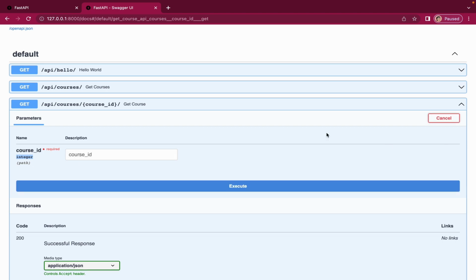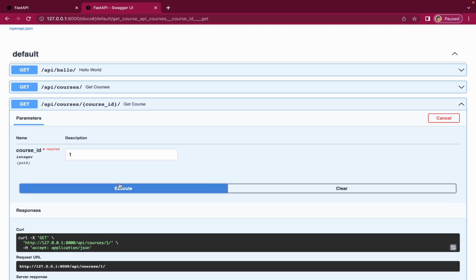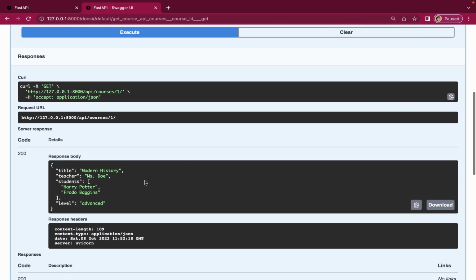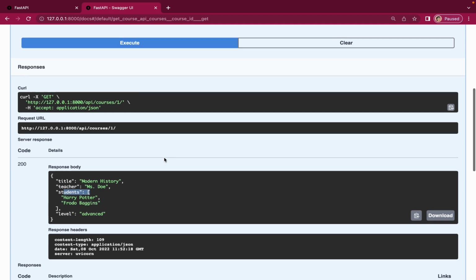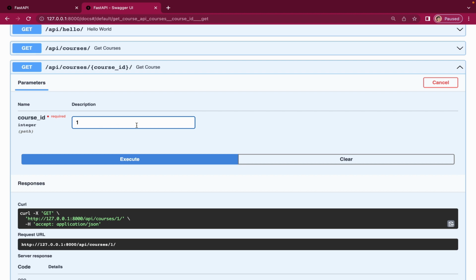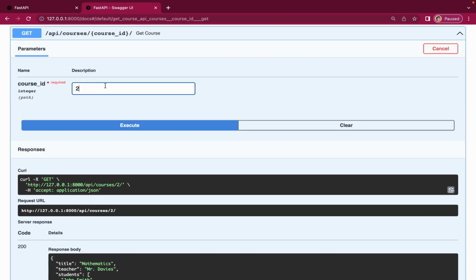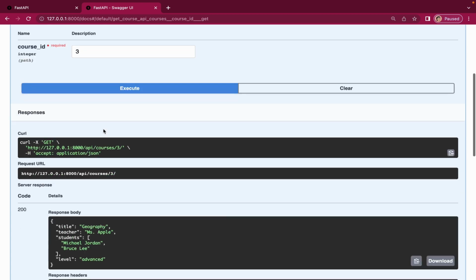So if we click try out and put in, let's say, the course ID 1, hit execute, and we get back modern history as our output. Let me just zoom in a bit as well. But we get here the course that has the ID of 1, so modern history, the teacher Miss Doe, the students, and the level. The next thing is if we were to do, let's say, 2, hit execute, we get back mathematics. If we do 3, we get back geography.